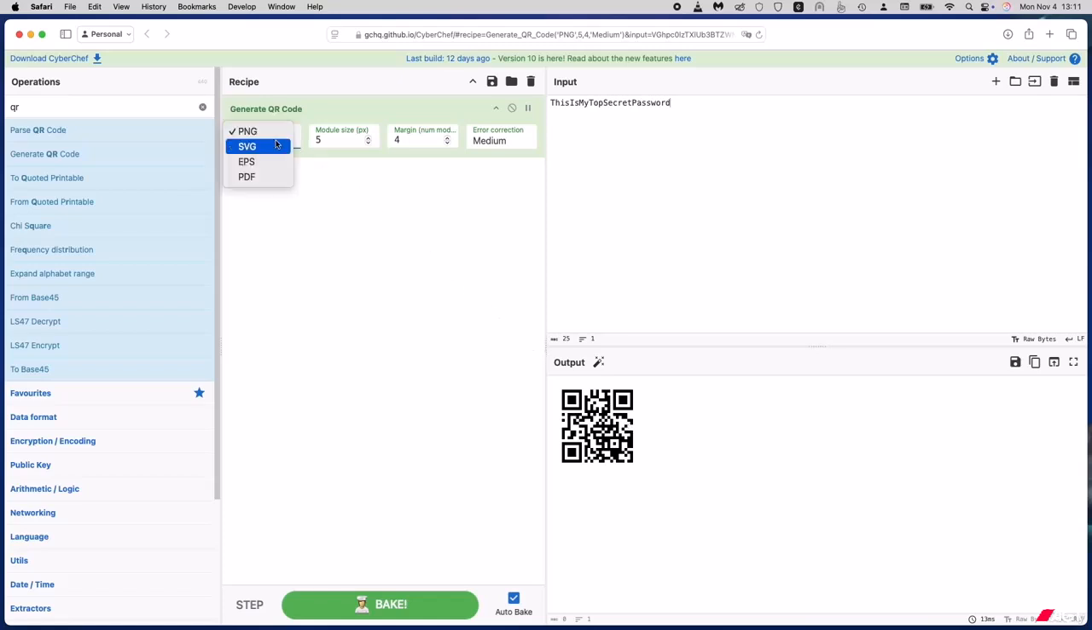Now, you can select some options here. Which image format do you want? Do you want it as PDF or other formats? You can change the size.